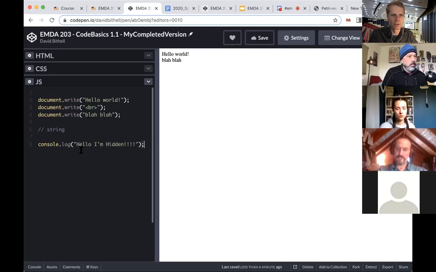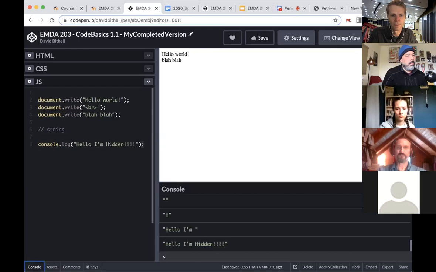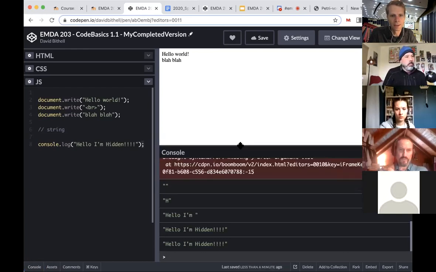So I did this console log. Hello, I'm hidden, but I'm not seeing anything. So the reason is because we're logging to the console in the same way that we were writing to the document. So we've got to pull up our console to take a look at it. So I'm going to click down the bottom left to get to the console. And now that should pop up down here. And we can see it happening.